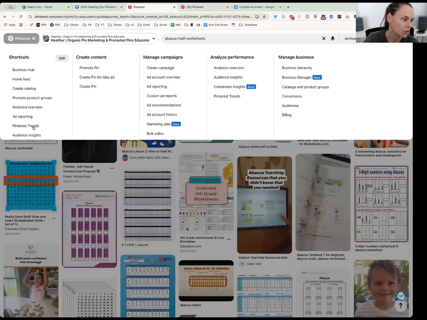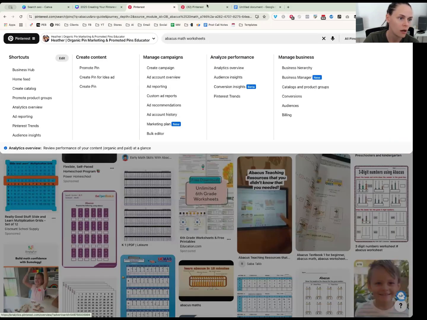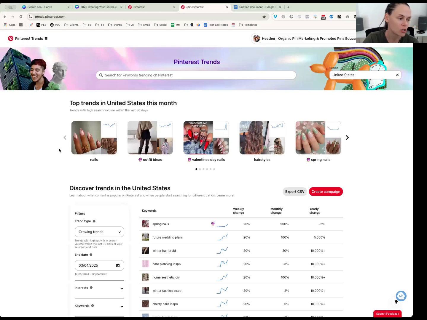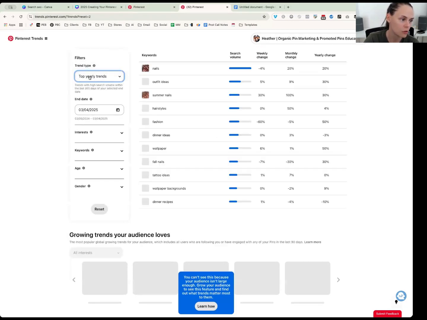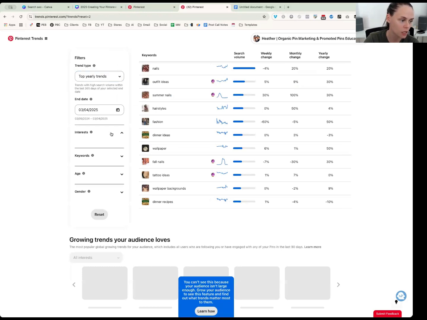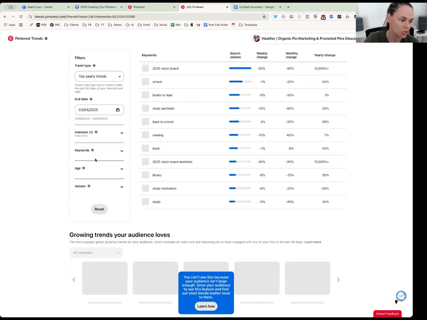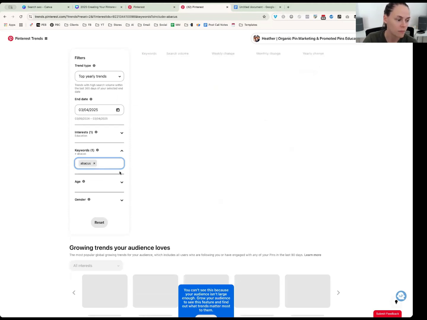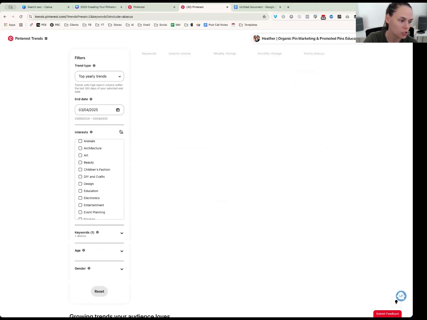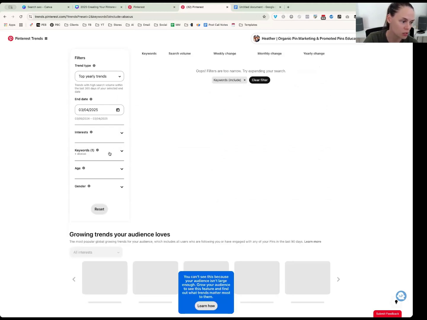You can find it by going to the menu in the top left-hand corner and just going to Pinterest trends, or just go to trends.pinterest.com. Now, my favorite way to use this is to use the filter for top yearly trends, use the interest for education, use the keyword for your topic, and put it in. Now, if it doesn't come up, that's okay. Let's remove the filter and just backtrack until something starts to come up.